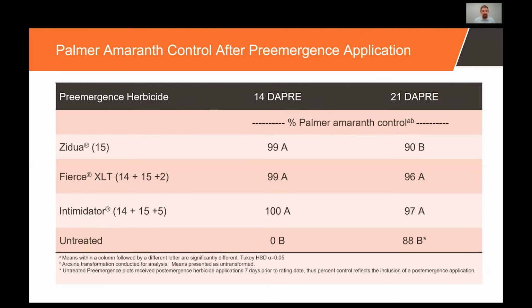Here's another case. This is on Palmer Amaranth. Okay, so you have 14 days. The 14 DA pre, that's 14 days after the pre-application went on, and then the 21 days after the pre-application went on. Same setup. You have the different levels of residuals with the different amounts of sites of action in them, and then the untreated. So if you look at the 14 days after the pre-application, all of those residuals look good, 99 to 100% control. And that's great. And you compare that to the untreated with 0% control, we all know where we want to be.